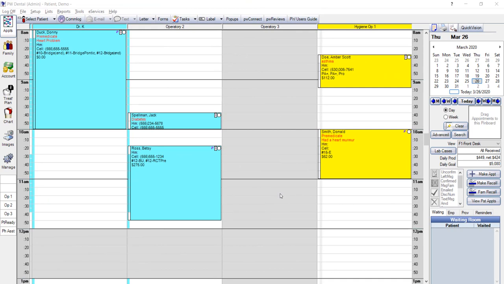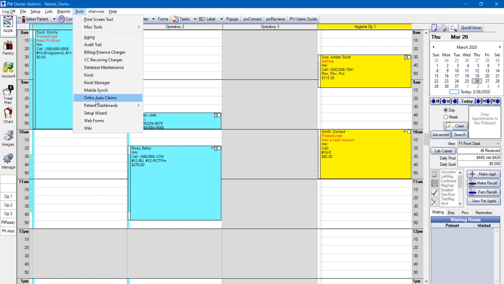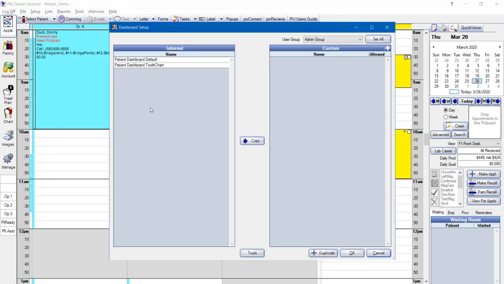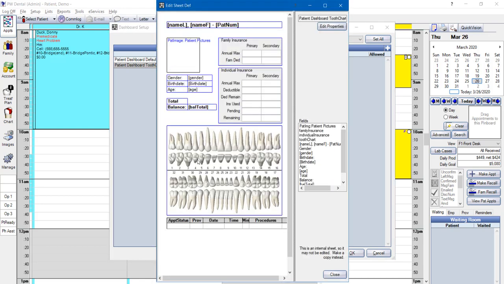To access the Patient Dashboard feature and set it up, go to the Tools menu, and under Patient Dashboards, click Dashboard Setup. You have two default dashboard options. The first option for Patient Dashboard is default. This is the one that you saw at the beginning of this video. If you would like, you can also choose a dashboard with the tooth chart. It just depends on which information you want to see.